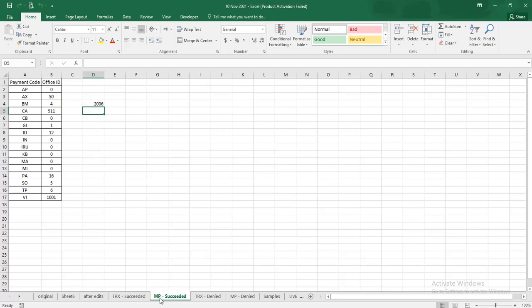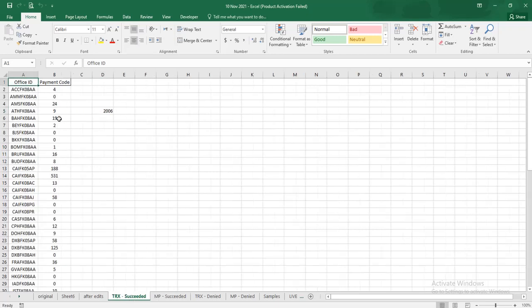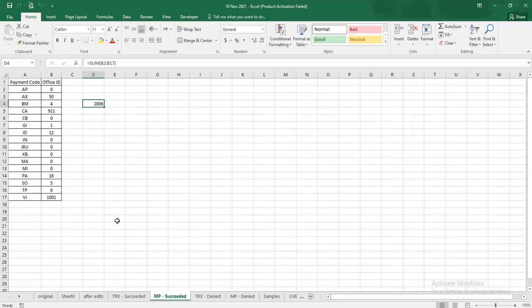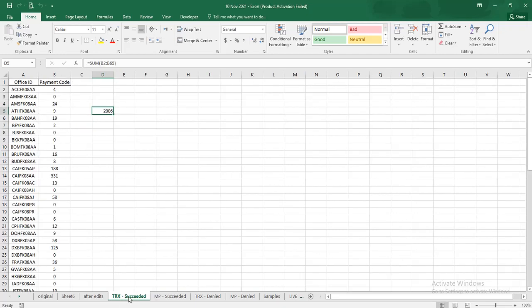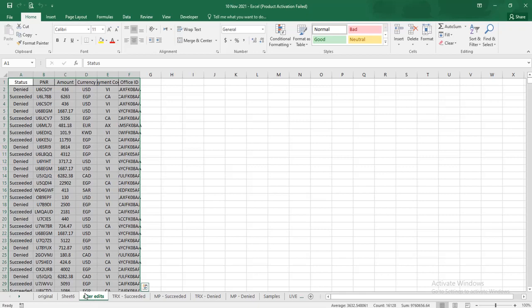We have a sheet for the method of payment and how many succeeded transactions for every method of payment, and then how many succeeded transactions for every branch. Also they are the same, 2006, so all we are right. You see here a calculation has already been recorded inside the macro. I didn't write anything. Here is a reference which helped me to do this.